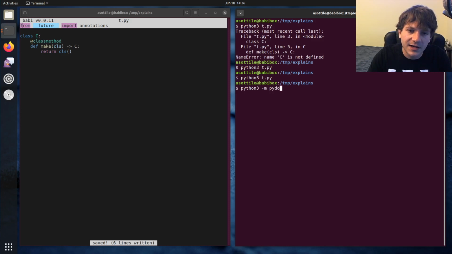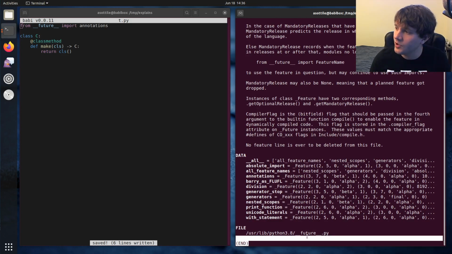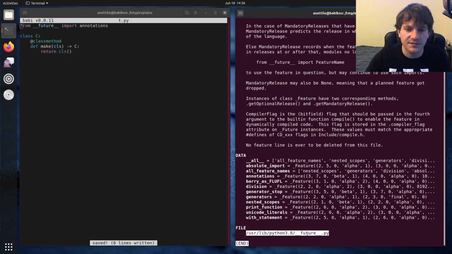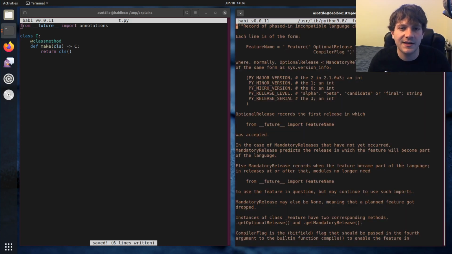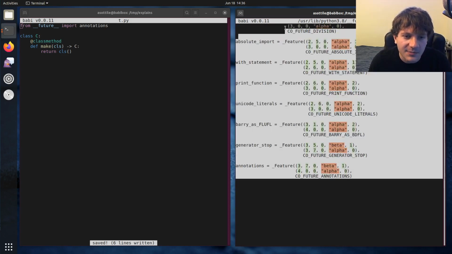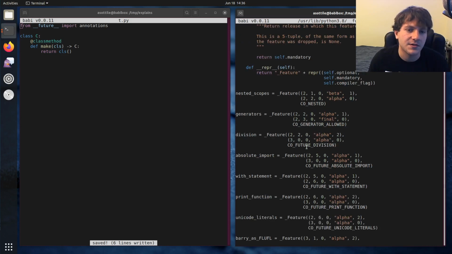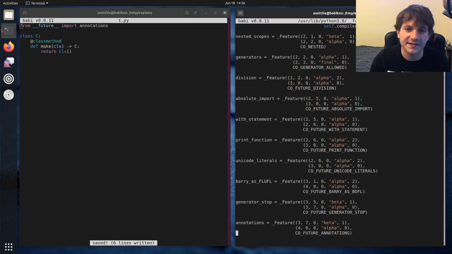And if we pydoc double under future, you'll see there's the documentation for this, and if we press shift G to go to the bottom of this, we can actually open up the file that contains all of these future flags. If we open this, you'll see that it is actually a Python source file, and you can import the names that it talks about down here. So you can see these are all of the different future flags that have been created over time.